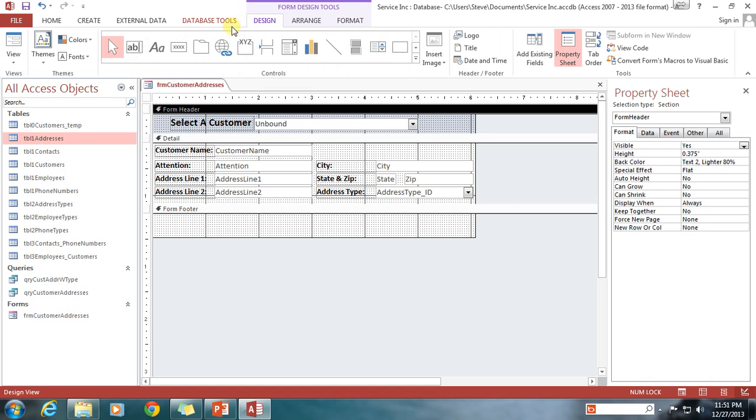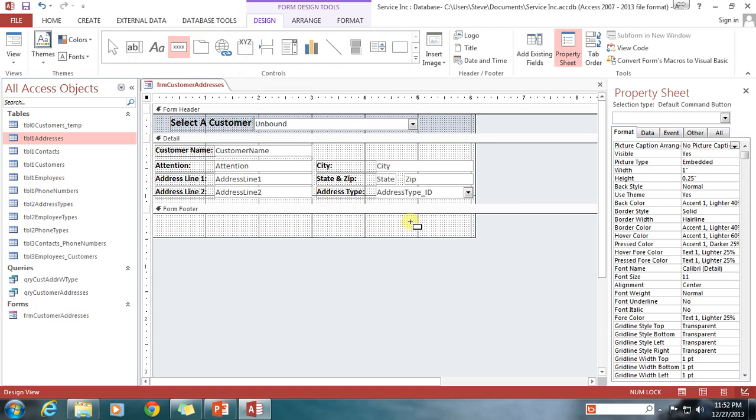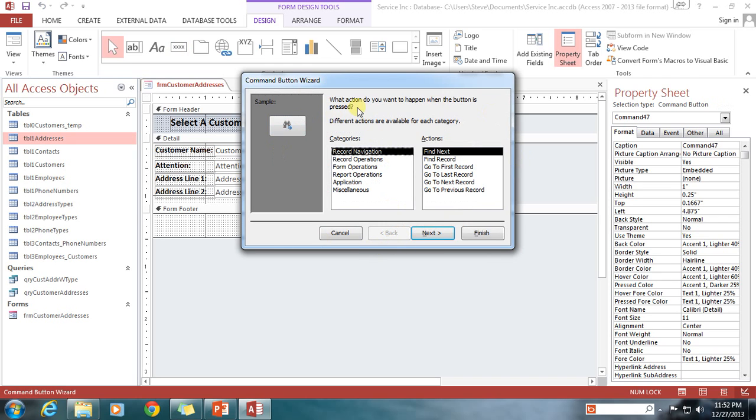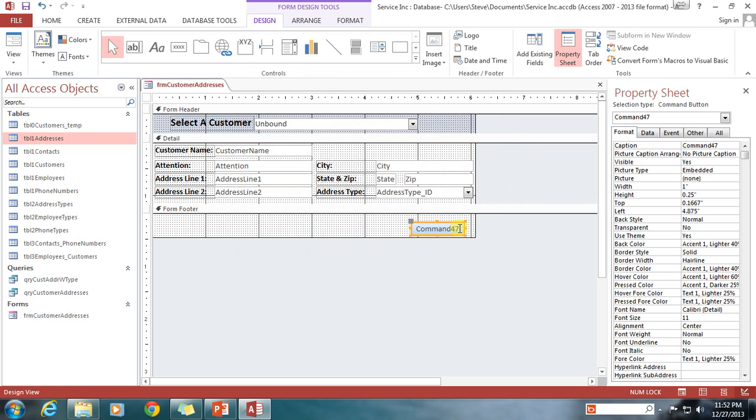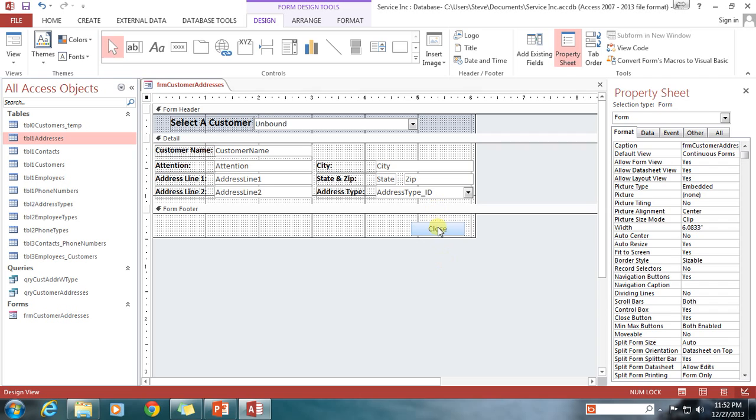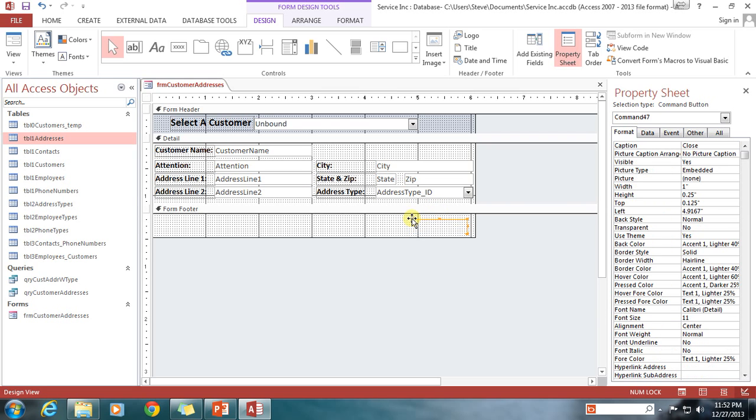And I'm going to do one other thing here. I'm going to add a button down here at the bottom, and I get this special wizard. We're eventually going to do something with it, but for right now, I'm just going to change the text here to "Close," because that is going to be our close button.